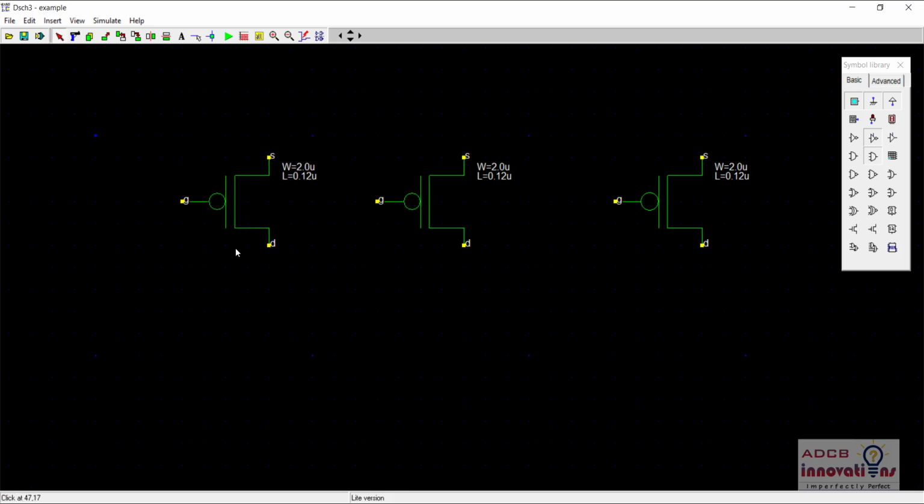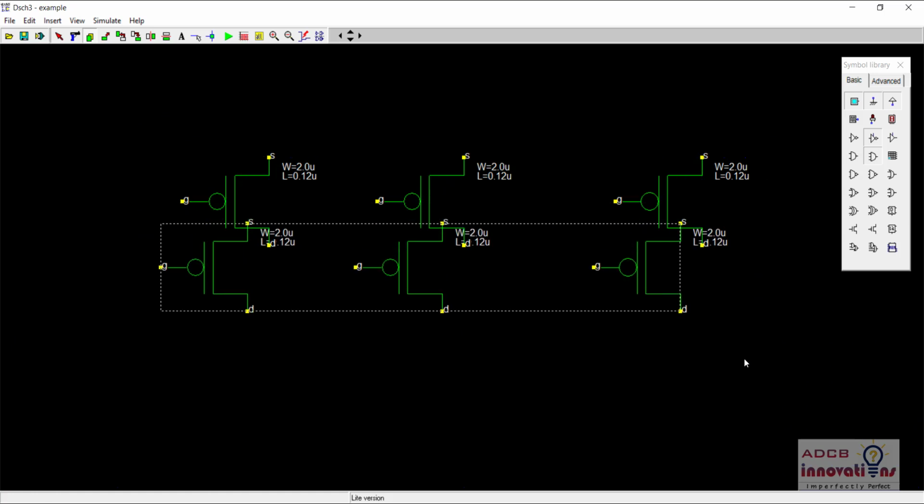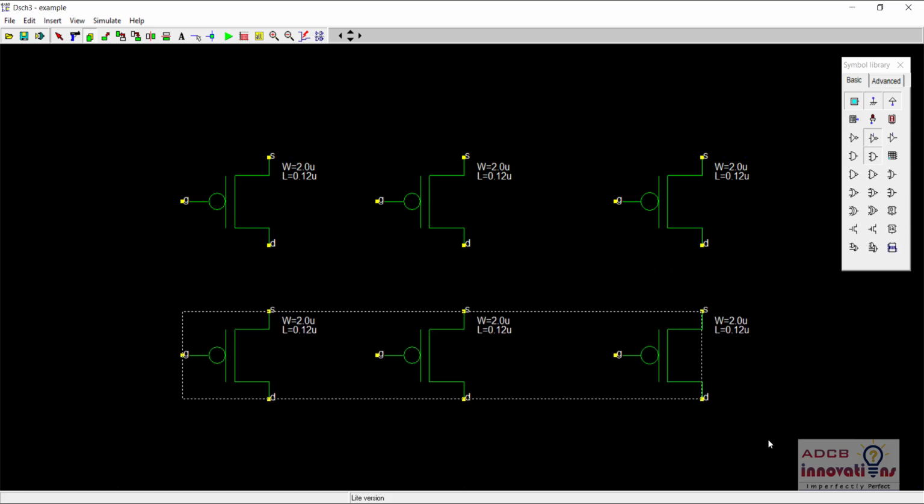Okay, and it is here. Now let's say you have made a bigger schematic. You need to copy a lot of components, not only one. So what you do is select copy, press left click and drag it like this. Okay, now all three MOSFETs will get copied.